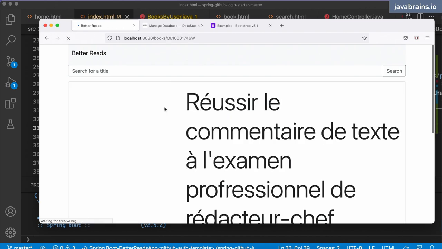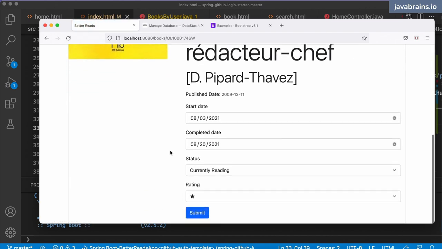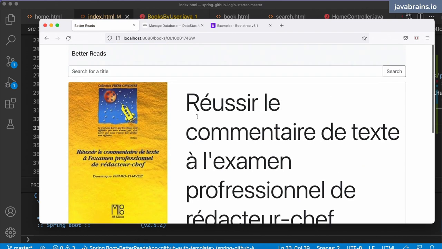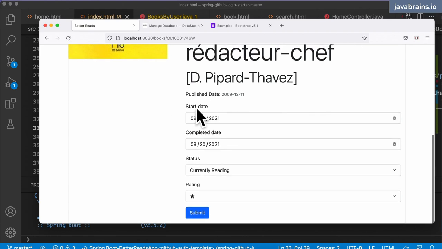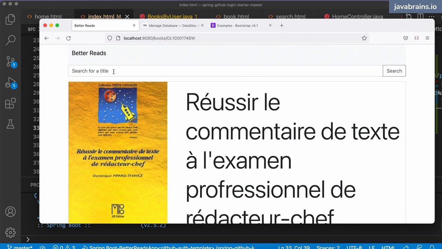Now, the other thing that I want to do is have some kind of a UI here so that when somebody is not logged in and they're looking at a book, they get to see that they need to log in. If they log in, they're going to get the ability to do start date, completion date, and all that stuff. Right now, the user has no idea that they can do it if they haven't logged in, all right?